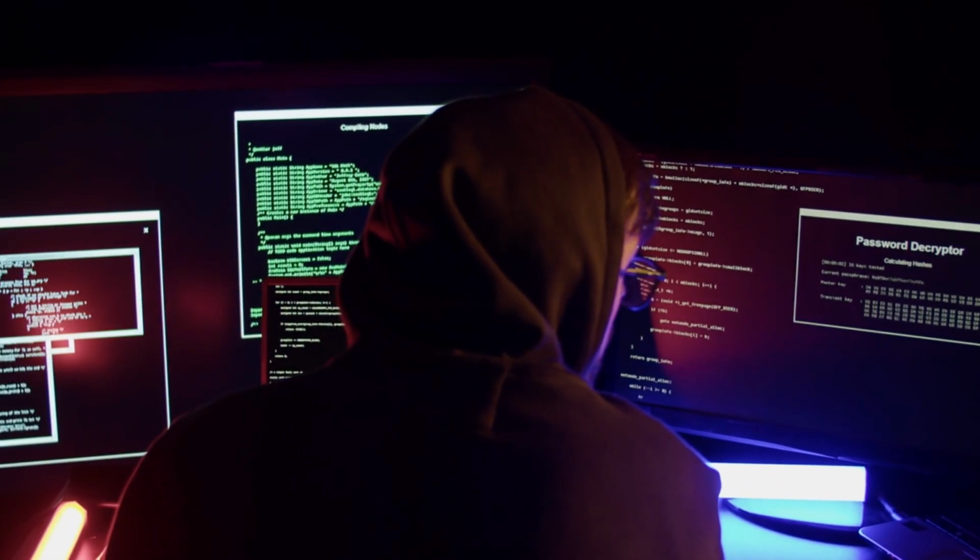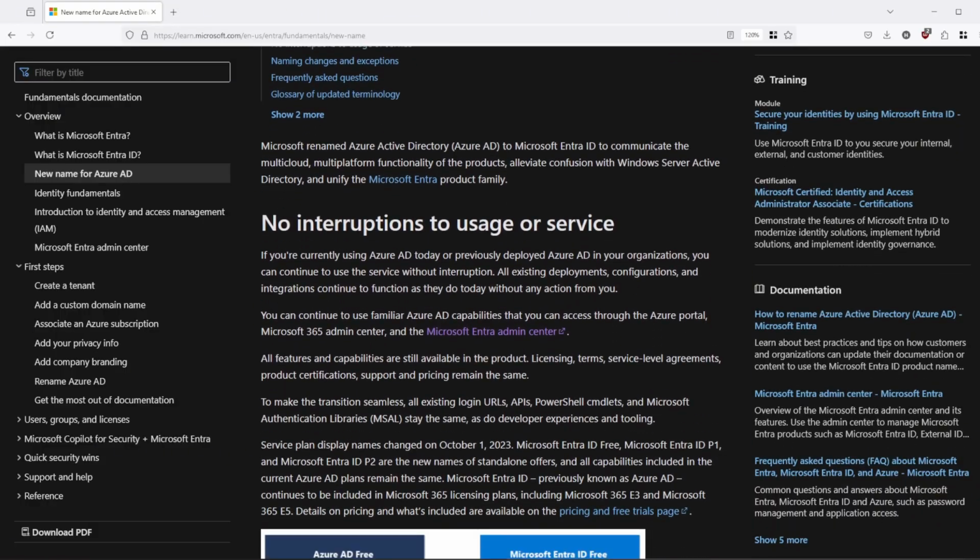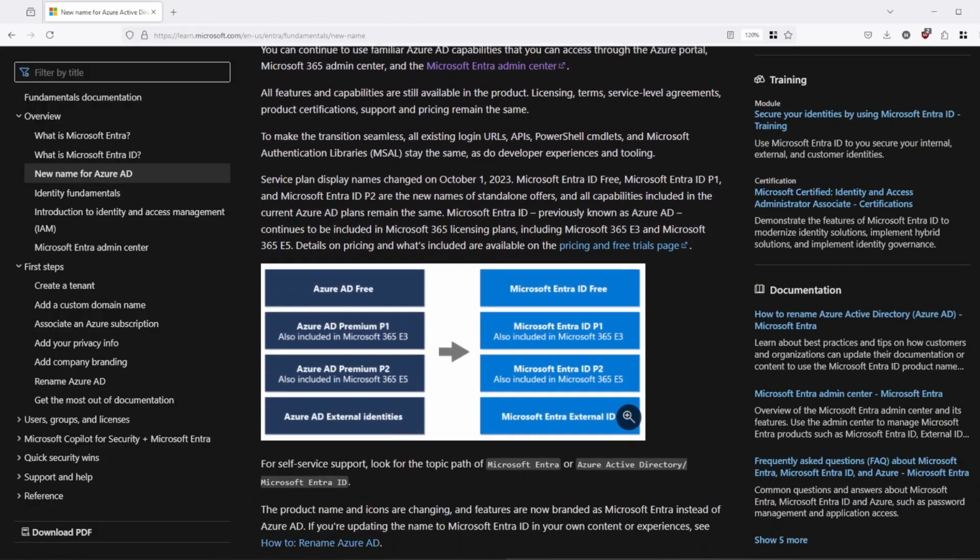In today's video, we will install Microsoft 365 hacking tool AAD Internals. And even though it's called AAD Internals, this tool remains very valuable. Don't let the naming deceive you. Just because Microsoft renamed Azure AD to Microsoft Entra ID, it doesn't mean this tool is outdated.